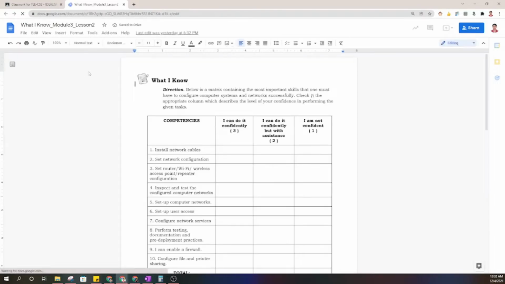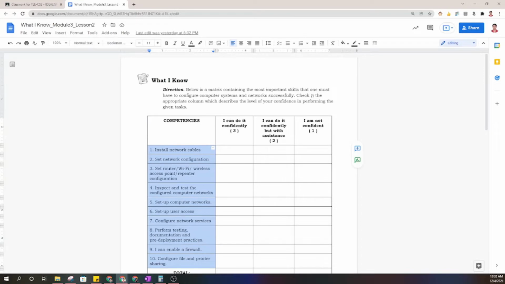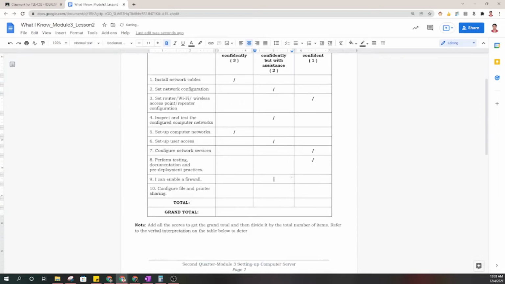So, let's see kung anong itsura niya ng what I know. This is the what I know na may pointing system. We have 10 competencies and you're going to assess yourself if you can do it confidently, but needs assistance, or not confident. What you're gonna do is to check per column. Halimbawa, install network cable. Ano ba yung assessment mo sa sarili mo yan? Just put a forward slash, kung ano yung assessment mo sa sarili mo dyan sa mga statements na iyan. Just finish until number 10.